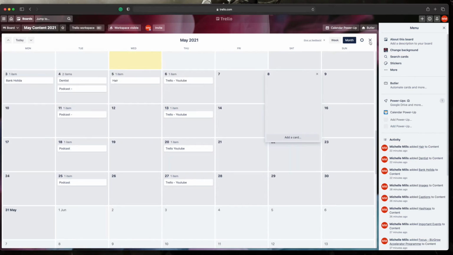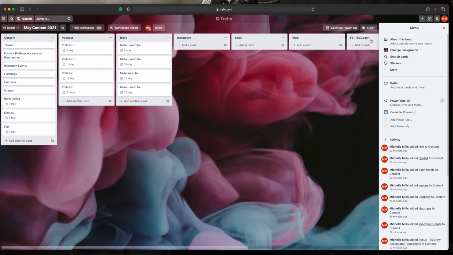Okay, so let's go back into our main view, and this is what we look like so far. So we've got the bank holiday in there, we've got the dentist in there, and we've got the hair, all in this side content list. Okay, so what else are we going to put into this?